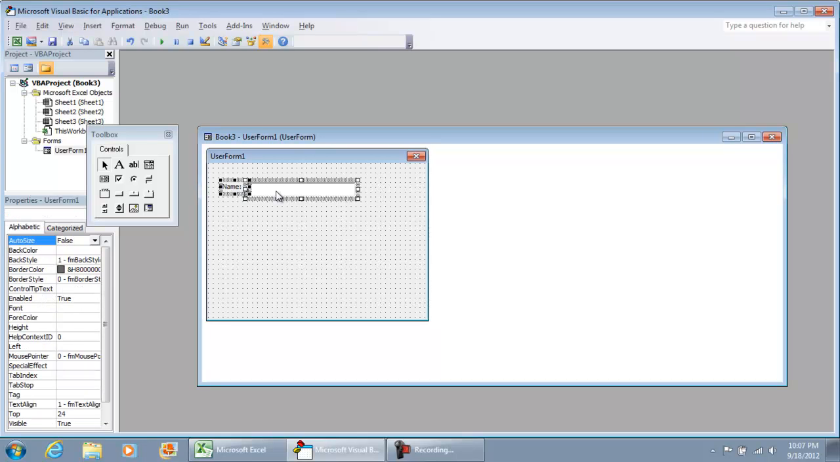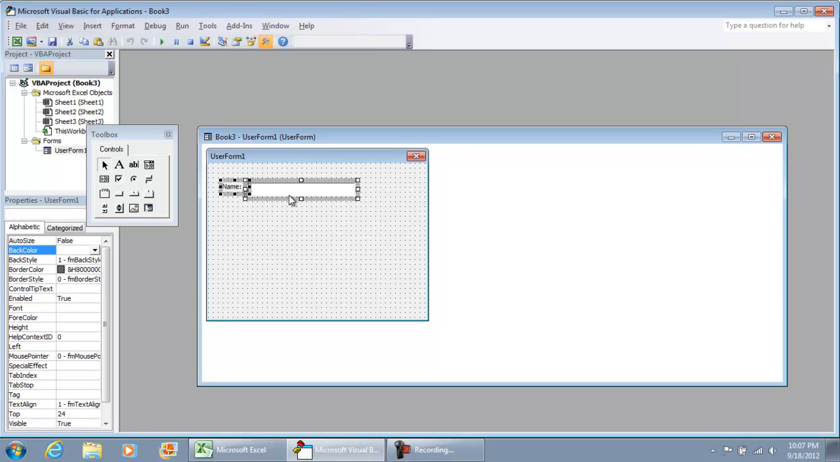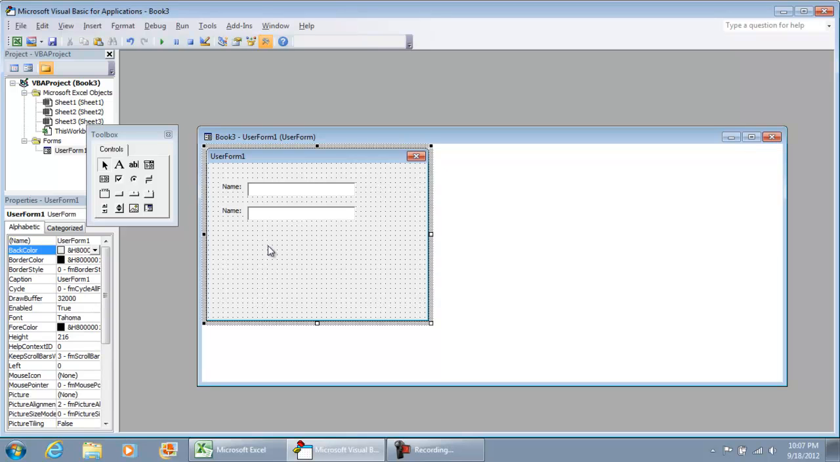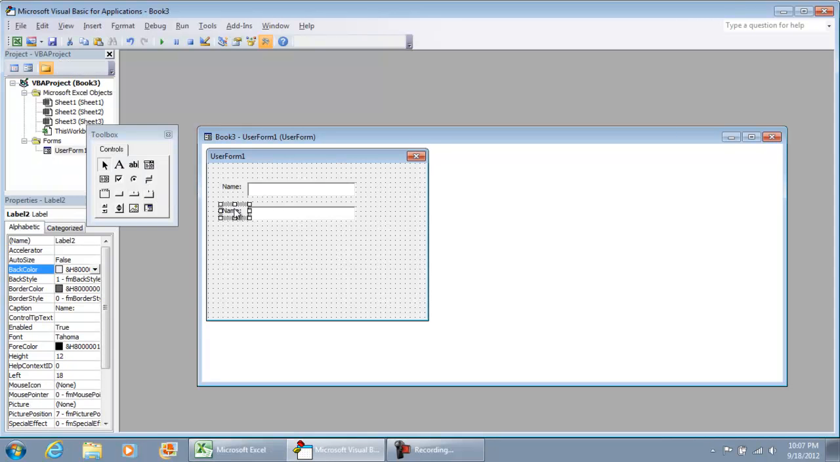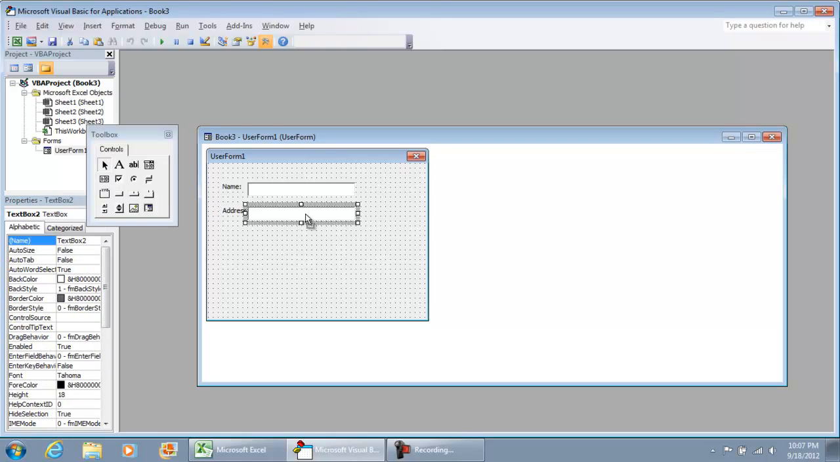To do a little shortcut, I'm going to copy both. I did that by first clicking the Name label, holding down the Control key, and then selecting the text box, and then doing Control C, and then Control V to paste. I'm just going to drag it back over here. And here I'm going to put Address. I'm actually going to need to move these boxes over.